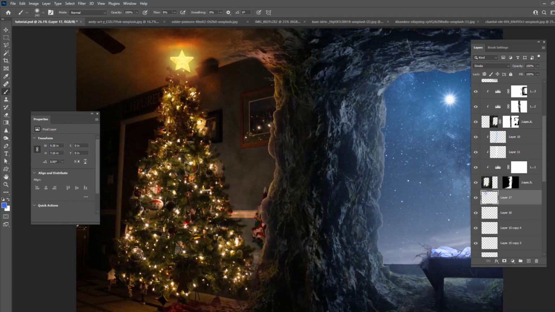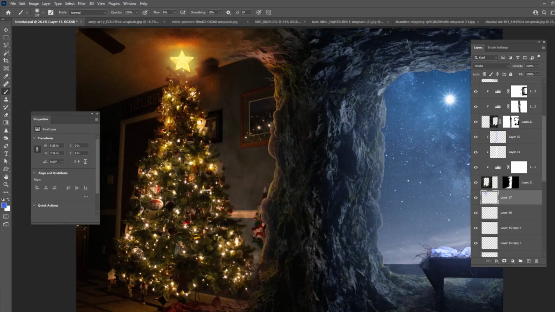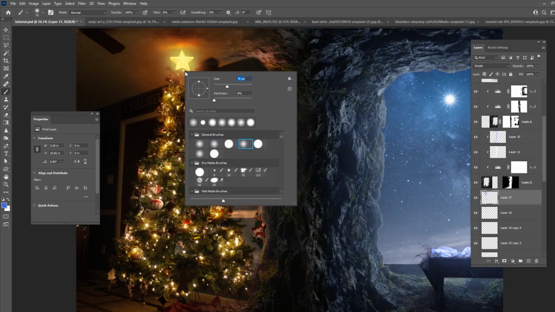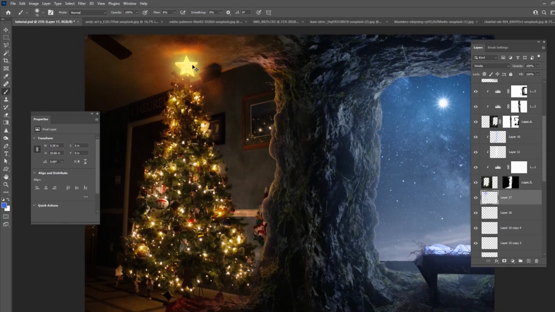So let's just add a few more really bright glowing lights here with the divide blend mode. I'm not going to do all the lights, just a few here and there. Make them super duper bright. Just a few of them. And definitely on that star. Nice and bright. There we go. So let's zoom out again.